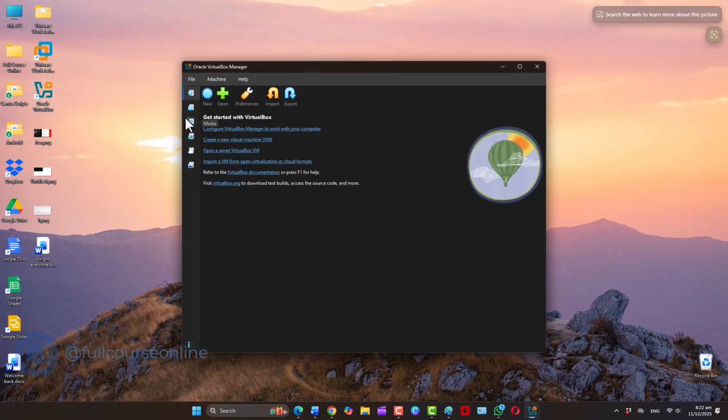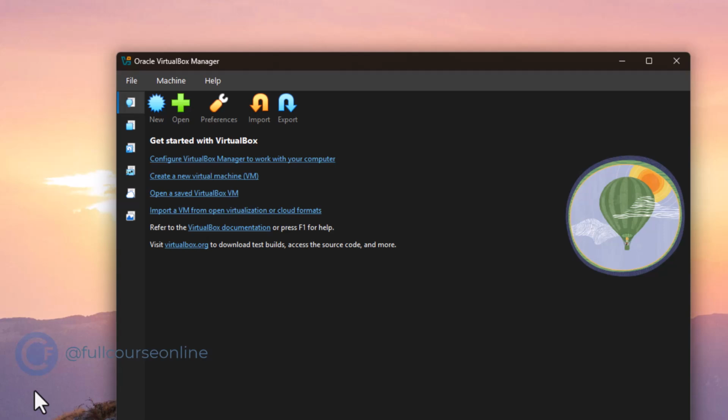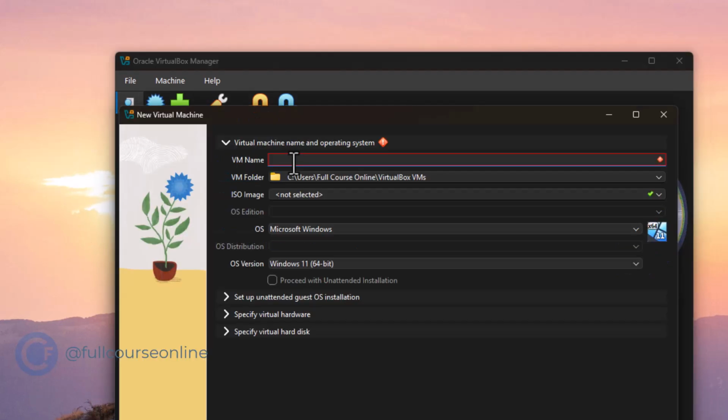Now open the VirtualBox application and click on the New button in the toolbar. At the very top, the first field is VM name. This is simply the name of your virtual machine. Whatever you type here will be used to organize your VM files and to display the machine inside VirtualBox. For example, if you type Microsoft Windows 11, VirtualBox automatically adjusts many settings for you.